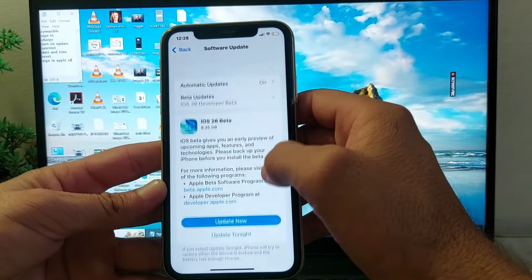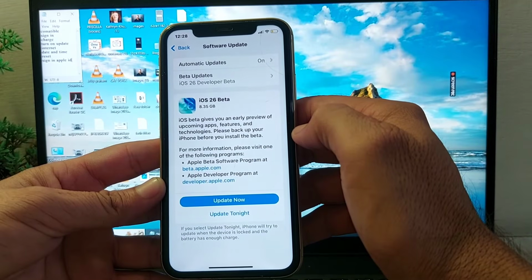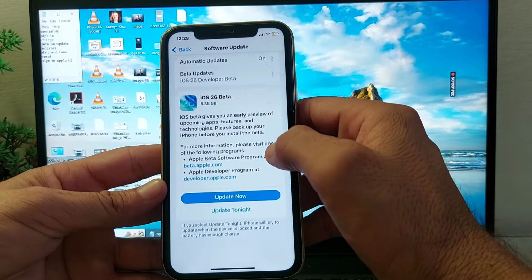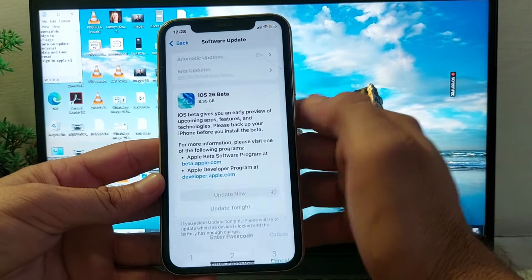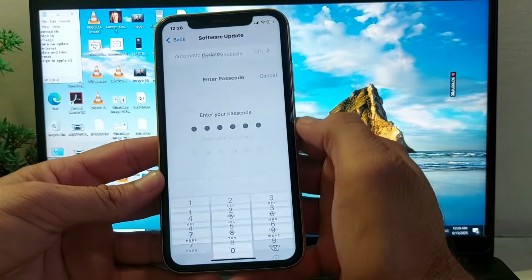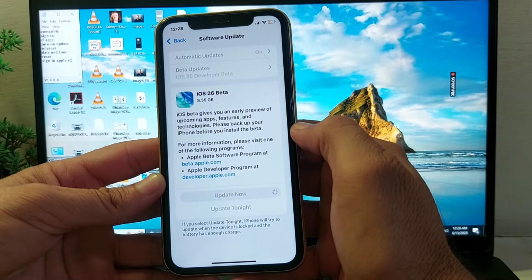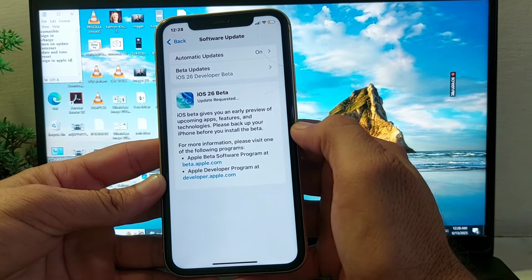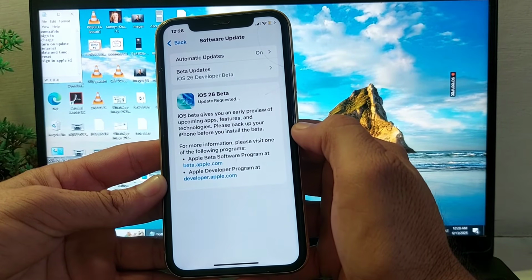Now you can see that the iOS 26 beta update is showing up on my iPhone device. Here I will need to tap on Update Now. After that, you'll need to enter your iPhone passcode. Now you can see that the iOS 26 beta update is installing on my iPhone device.